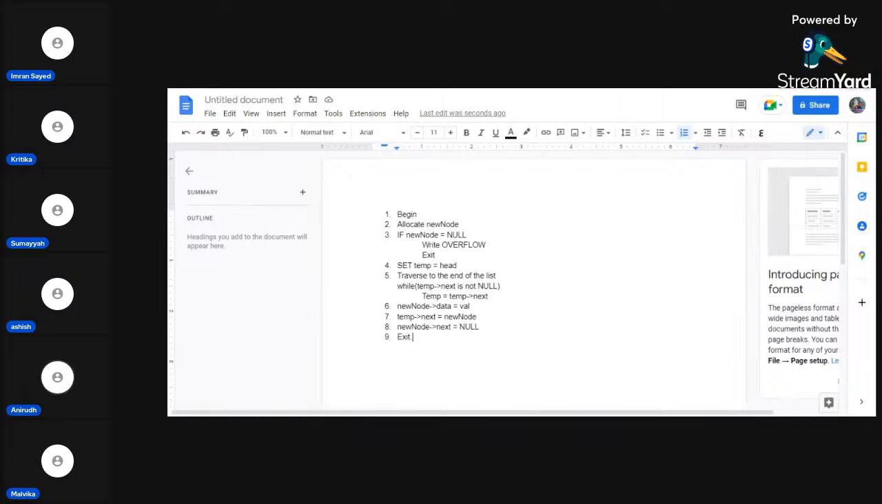So while next of temp is not null, we are moving the temp pointer to next of temp. So we are moving temp one by one in each step of this while loop until it reaches the end of the linked list. So when next of temp is null, it means that we are at the end of the linked list, and then this while loop will break and we come to step 6. At step 6, we are assigning the data to this new node that we have created. This value will be given in the input and we'll assign this data to the new node.